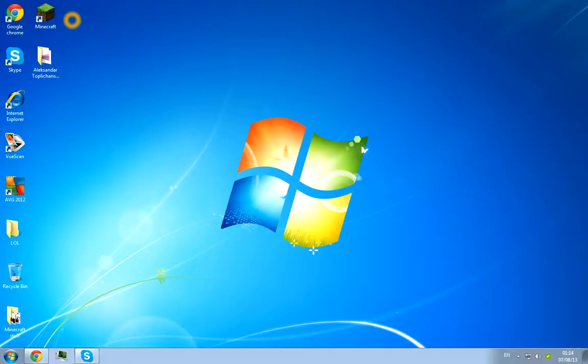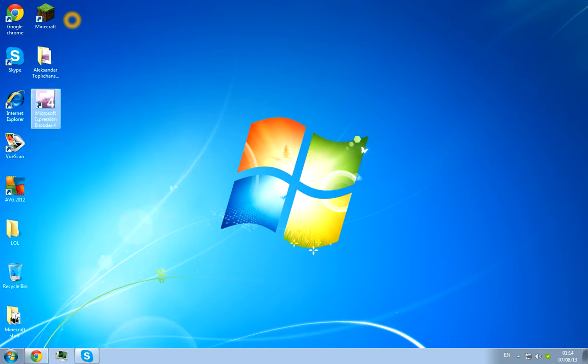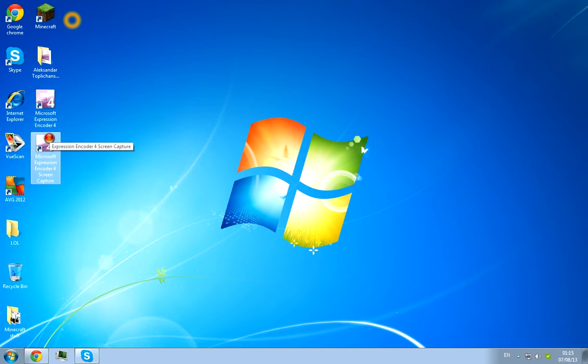We will put this down, and when you're done with the download, you just simply go and you have it here, and it's named Microsoft Expression Encoder 4. If you want, you will drag it to your desktop like a shortcut. But the most important thing for screen capturing your entire screen is the Microsoft Expression Encoder for screen capture. You will drag it also if you want here.